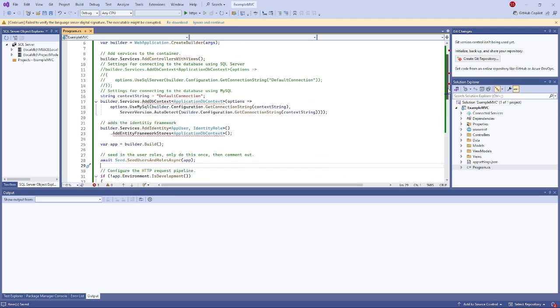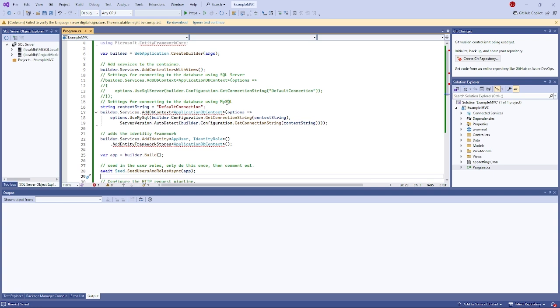Okay, so our different types of connections. I've got the connection type for SQL Server. This is how it is sent over for the SQL Server, and this is done in the appsettings.json, as well as the MySQL. It's currently set on MySQL. And I'm using MySQL Workbench 8.0, and you'll get to see that later in the video.